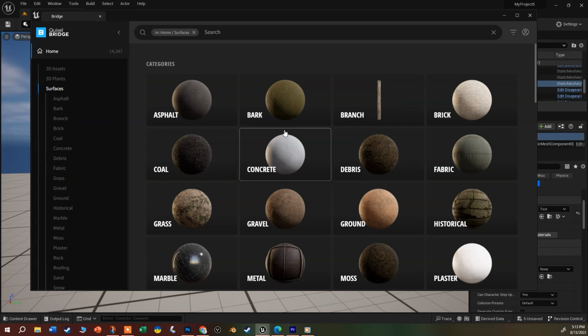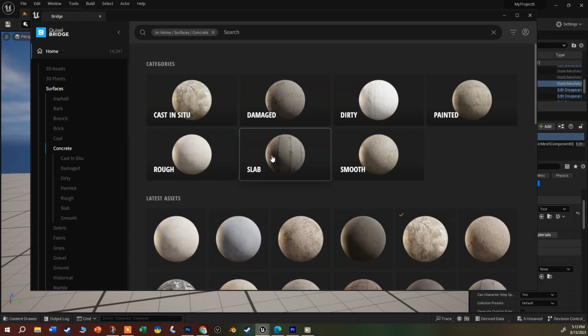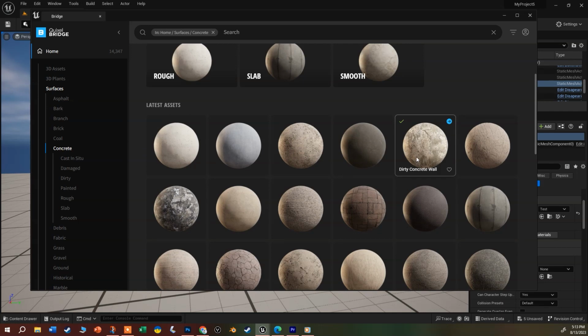There's 3D assets and other things that you can download, lots of decals. There's a lot of great stuff here in Quixel. But what we're looking for is the materials. So I'm going to click on concrete over here, and I'm just going to find this one that says dirty concrete wall.